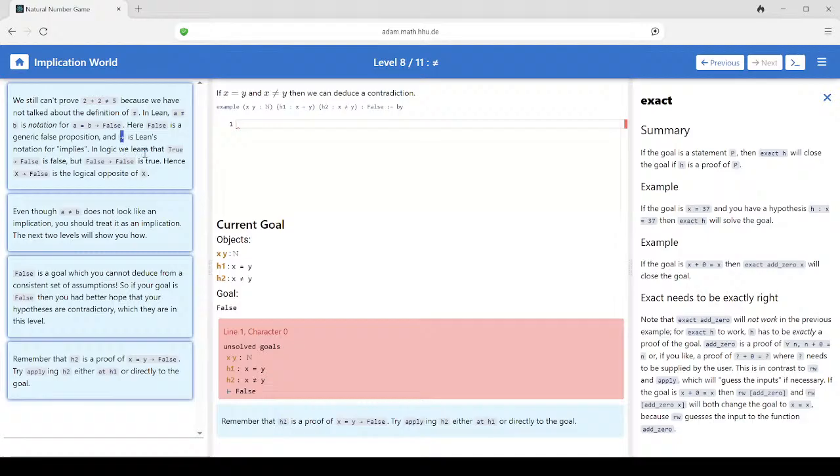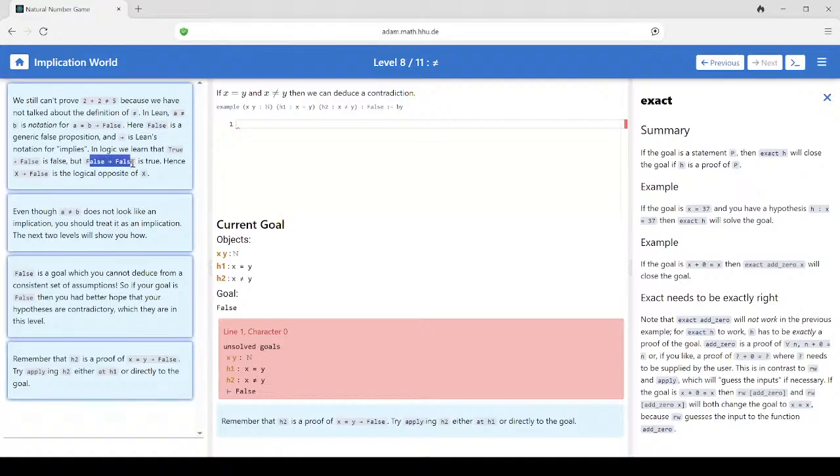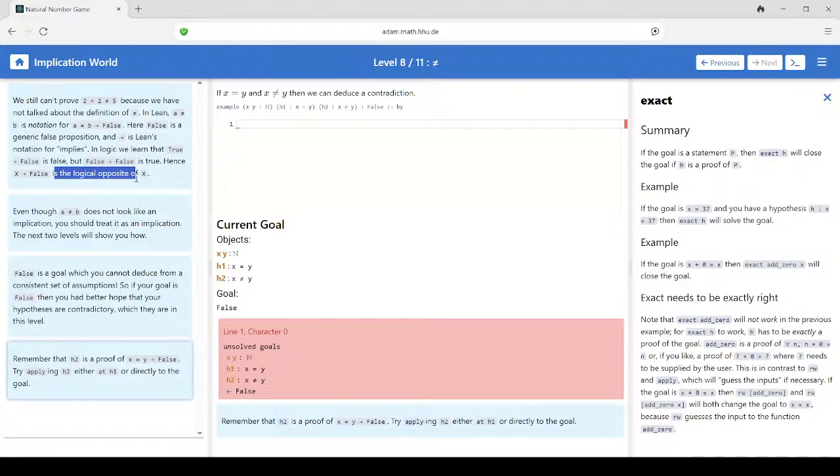In logic, we learn that true implies false is false, but false implies false is true. Hence, x implies false is the logical opposite of x. Okay, that kind of makes sense. Even though A does not equal B does not look like an implication, you should treat it as an implication. The next two levels will show you how.